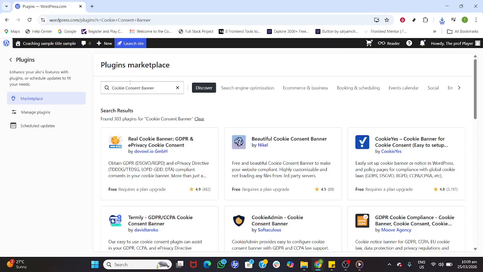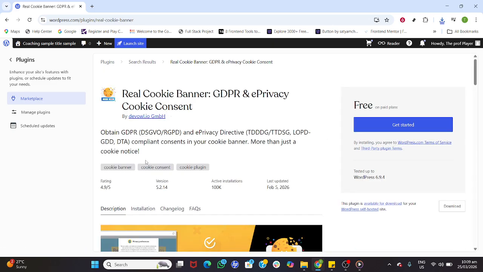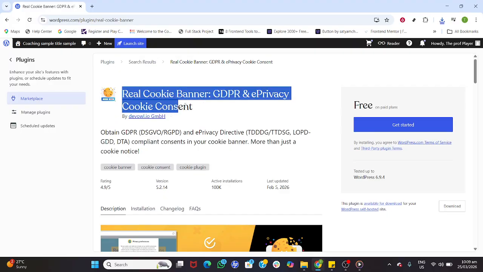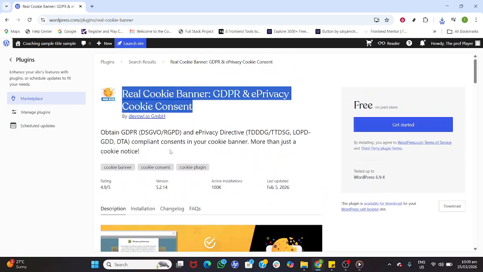Use the search bar to find what you need. Click into the search field and type Cookie Consent Banner. You'll see a list of results appear. Look for Real Cookie Banner, GDPR and ePrivacy Cookie Consent by Devowel.io. Open that result to view the full plugin page.